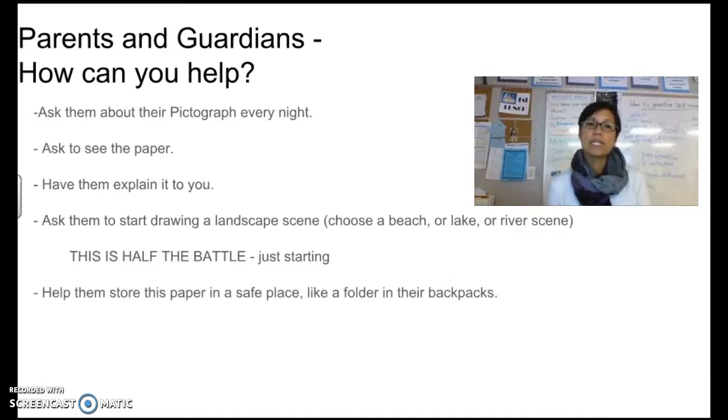And then help them store this paper in a safe place, like a folder in their backpacks. That way they know the value of their work. A lot of times some students don't value their work and they just stuff it in and crumple it up. If we teach our students to show that their work is valuable by giving them a proper way to store it, then they would take more value in their education.